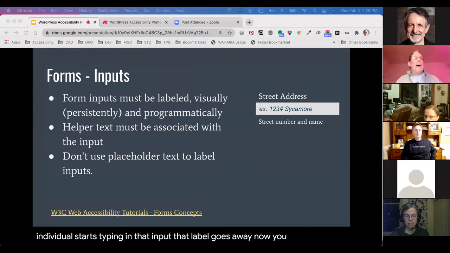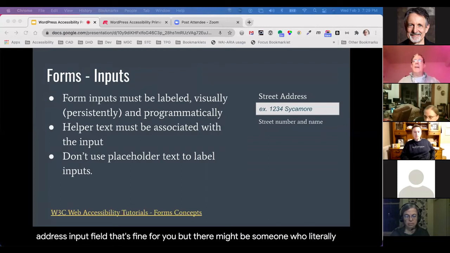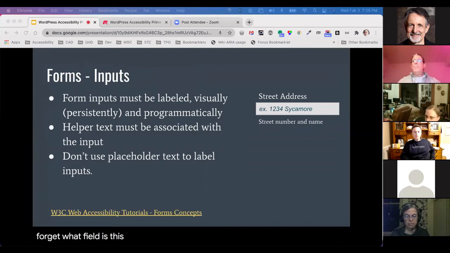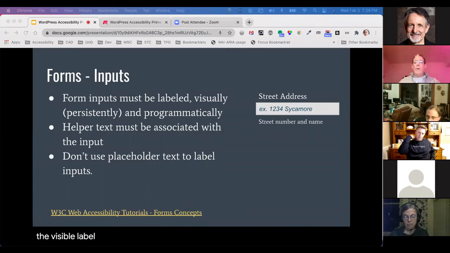Now, a privileged able-bodied person might say, well, that's fine. I know I'm on the street address input field. That's fine for you, but there might be someone who literally forgets what field this is, or becomes confused as to whether this is street address 1 or street address 2. Is this where I type in my unit number, or where I put in the street address? I'm not sure. So don't use placeholder as the visible label for a text input.